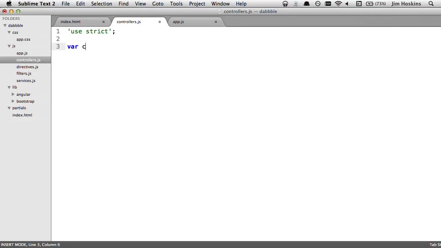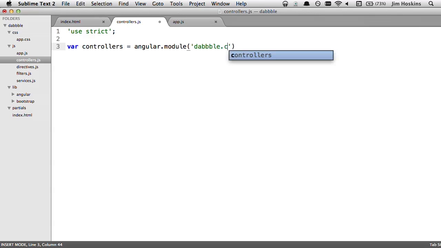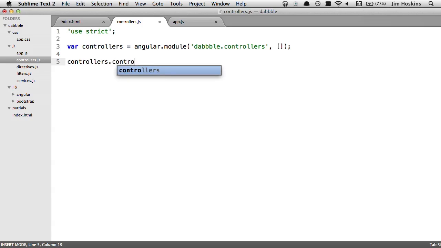So I'll say var controllers equals, and we'll do the same thing, angular.module. And this name can be anything, but I'm going to namespace it under dabble by saying dabble.controllers and passing an empty array of other modules that it requires. Then we can say on our controllers module, there's a function called controller, which is how we define a controller as part of a module. The first argument is the name of the controller. We'll say app control. And the second is a function that is our controller.